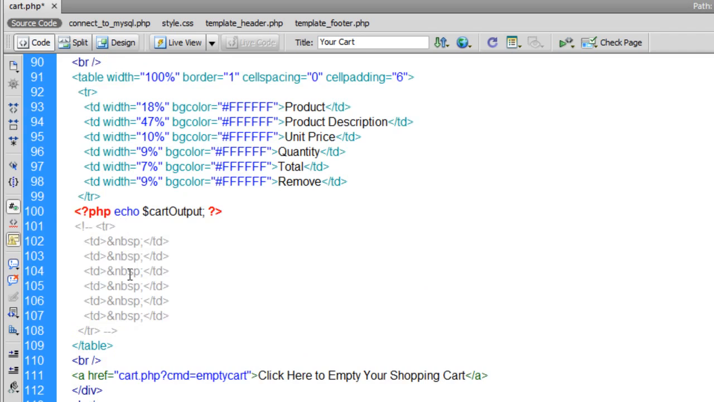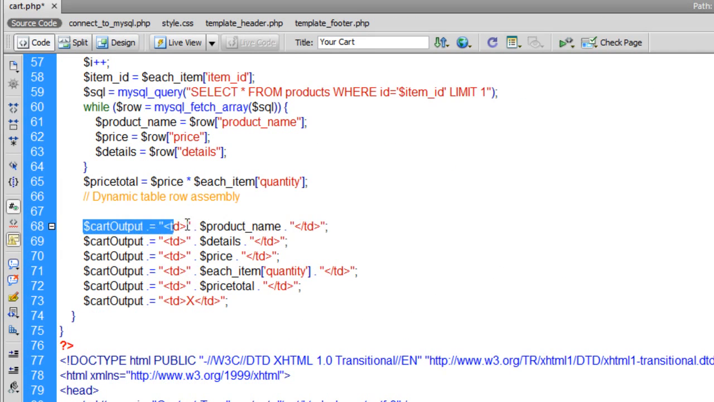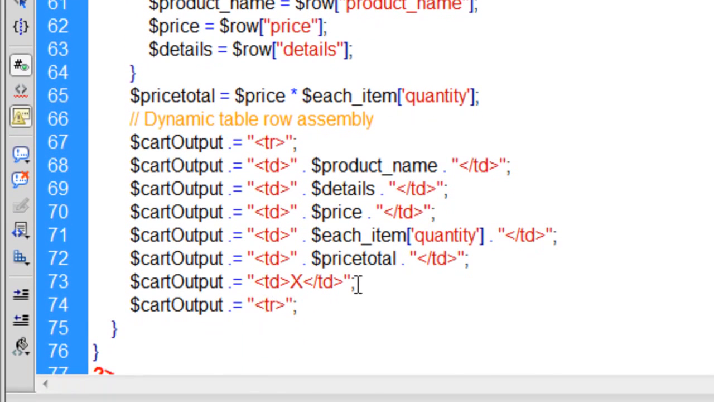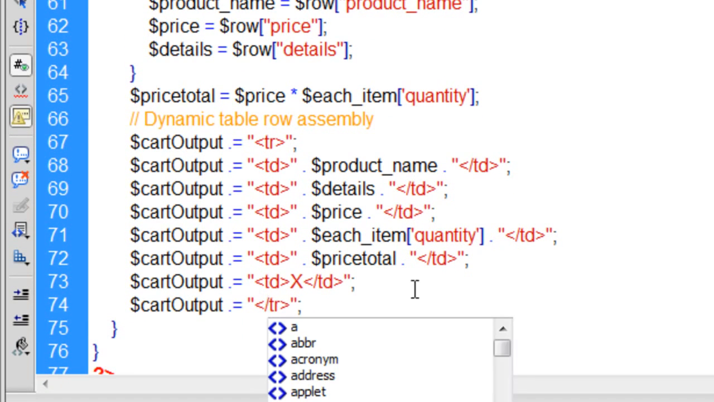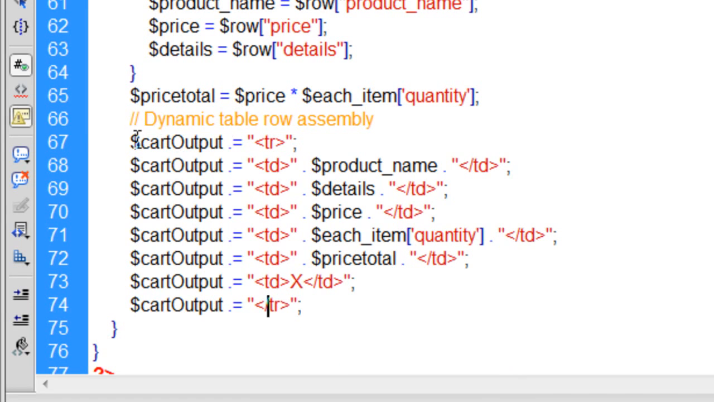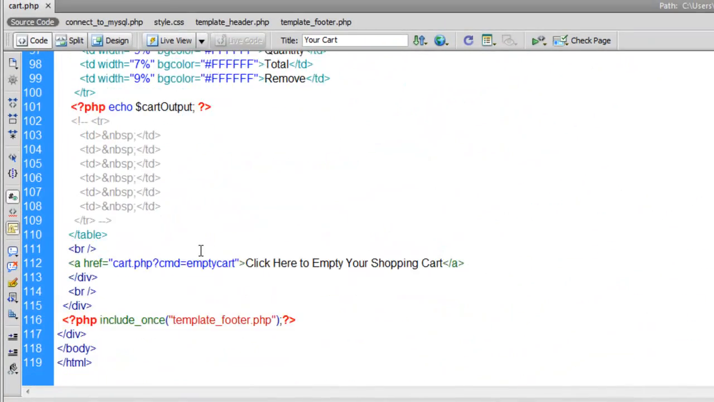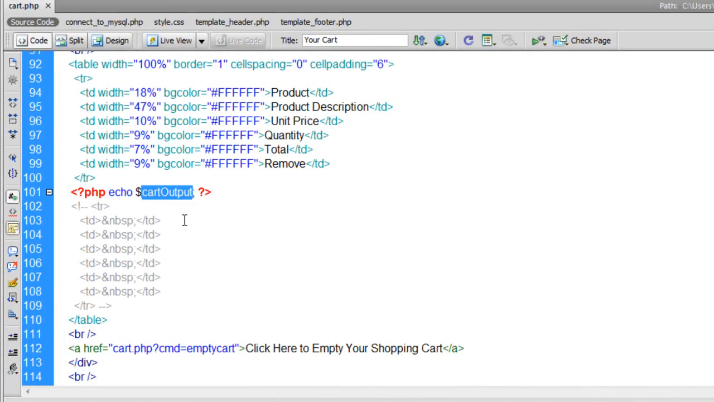We're going to have to put the table row tag in there too. So let's make cart output variable again. And this is going to be starting TR tag. That's the starting table row tag. So right there at the top you put the starting table row tag. At the very bottom you put the closing table row tag. So there you go. There's a dynamic table row that's going to be assembled within this for each loop for each cart item, and it's going to be placed right there in cart output.